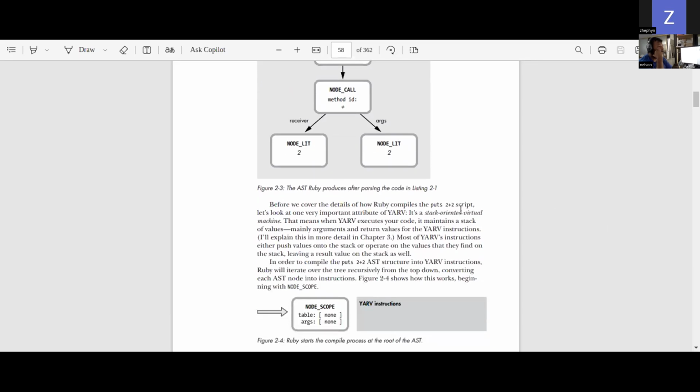YARV is a kind of virtual machine that is referred to as a stack-oriented virtual machine. This means that when YARV executes your code, it maintains a stack of values, mainly arguments and return values for the YARV instructions. What this statement means is that at every point, you're going to have values being pushed onto the stack, and these values may be receiver values. They could be arguments that are pushed onto the stack.